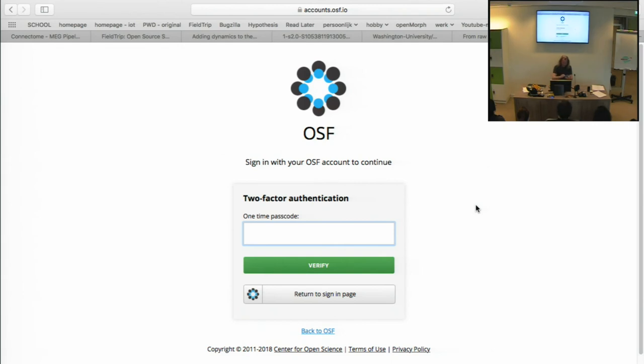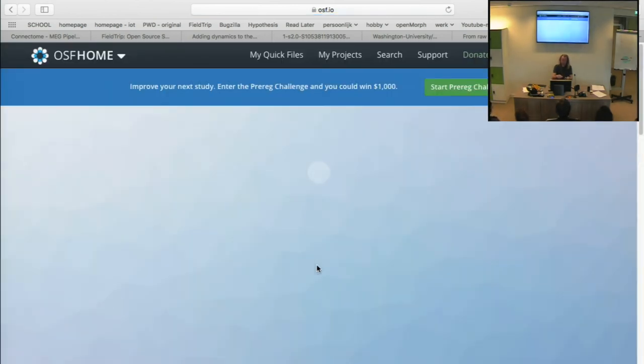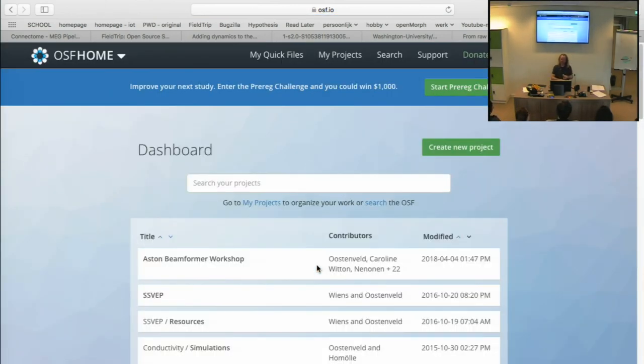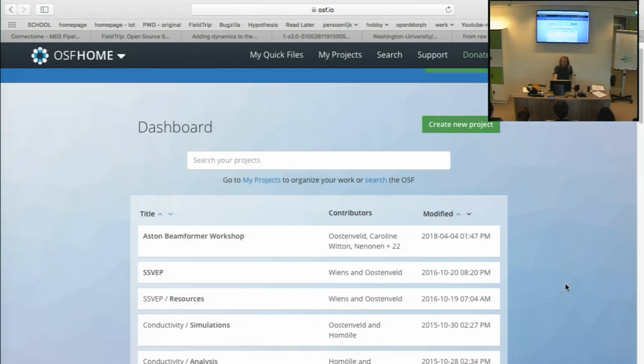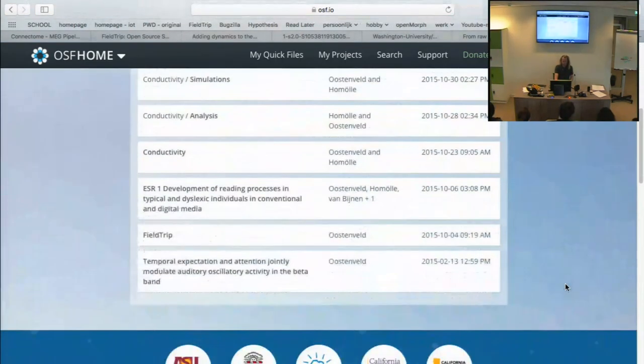This has a relatively secure authentication, so I quickly have to look up my one-time password, actually, and I was just in time for typing it in, because it already expired. This is a one-time password which changes every 20 seconds or so. These are some projects that I've tried out.